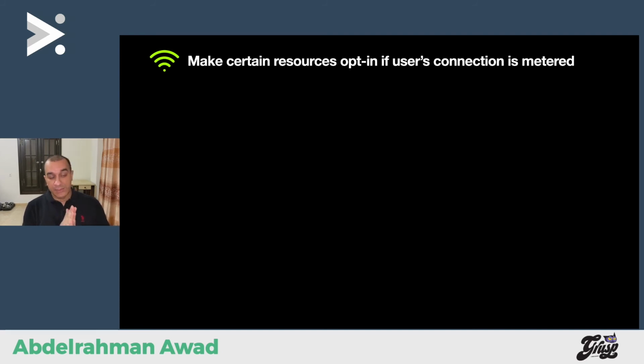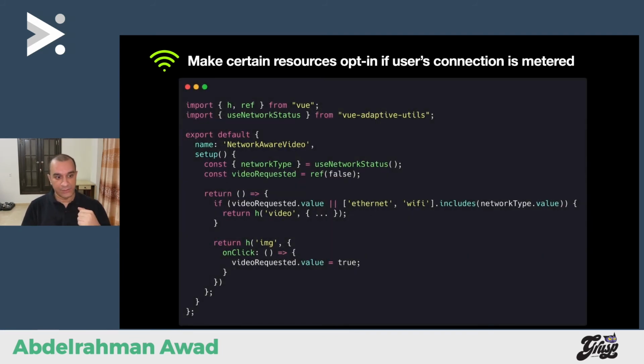You can make certain resources opt-in if the user connection is metered, or if they are paying significantly for their connection. For example, here we have a lazy video component that's aware of the user's connection type. It knows how the user is connected to the internet. If they are connected using Ethernet or Wi-Fi, then you will render a video. Otherwise, you'll render an image.